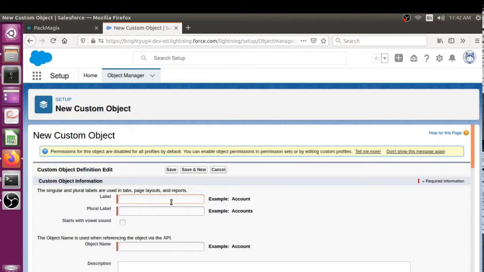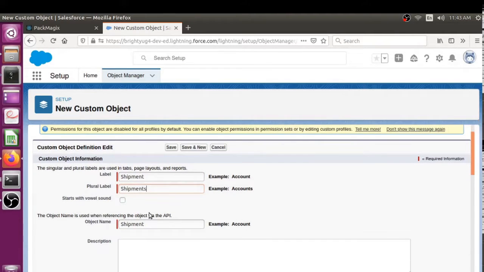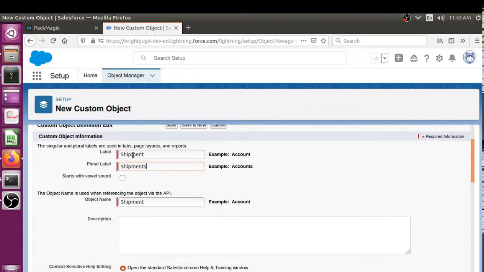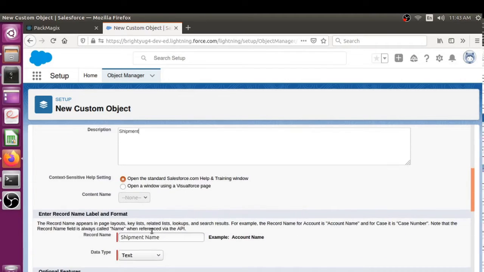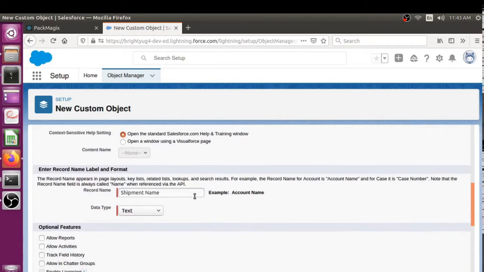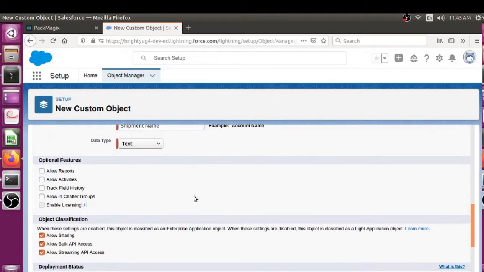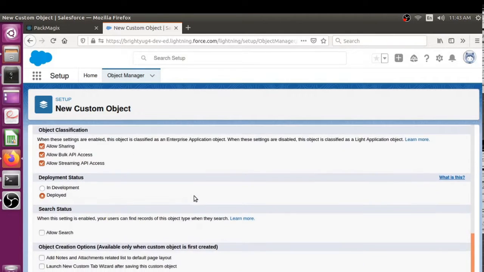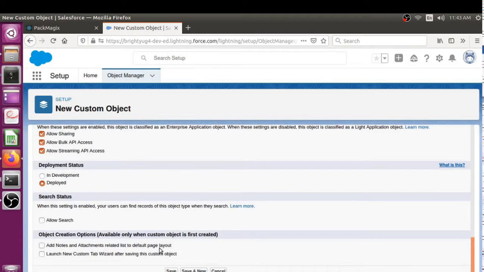Let's call this object shipment. The plural label will be shipments, and I just want to make it very basic. I don't want to add too much stuff on this. So let's see, the description is shipment again. I won't change any default options here. Let the default options as is, and let's say deployed and then save.